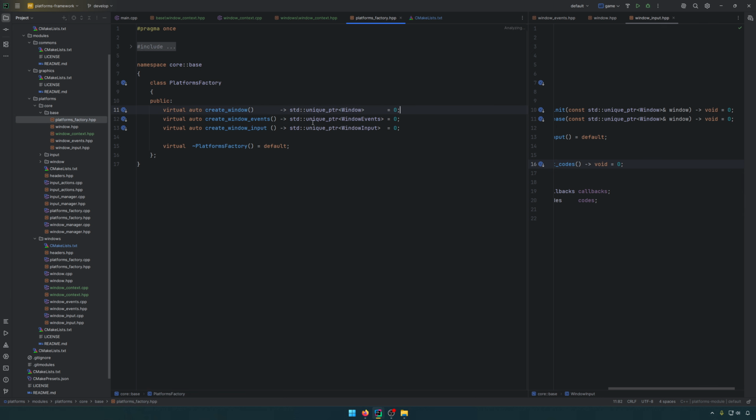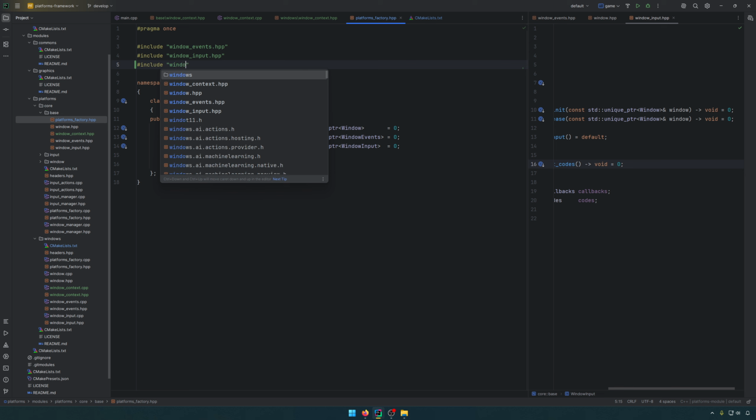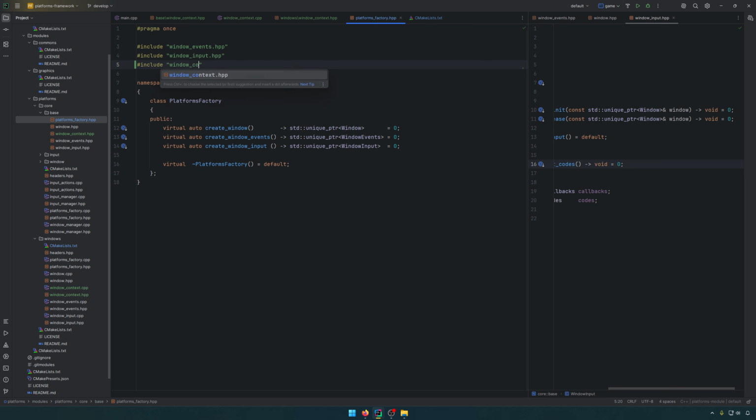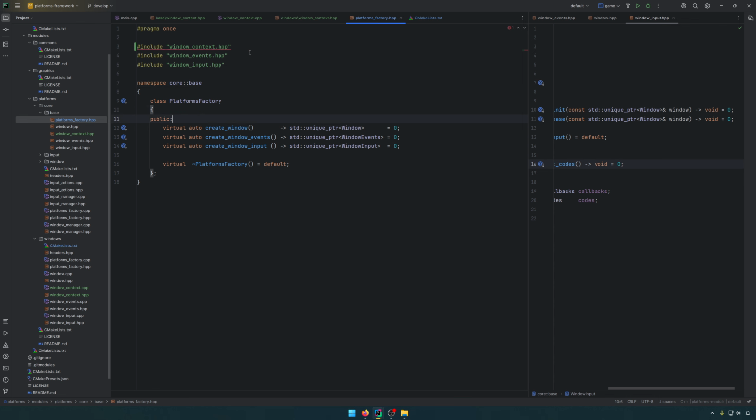But what we need to do in the platforms factory, we need for sure to include a window context. Let's see. Let's sort it. So it will be the first one. So virtual auto create, create window context.